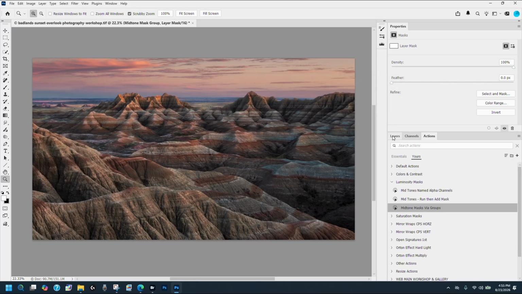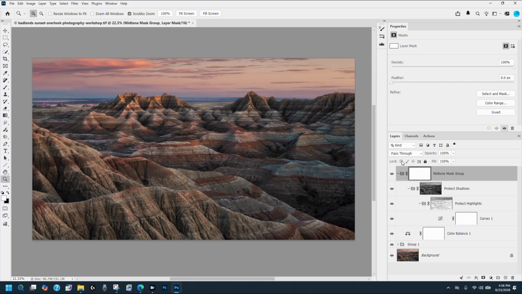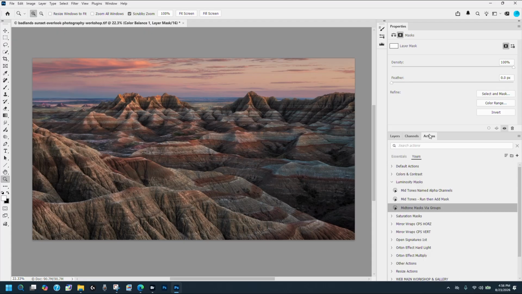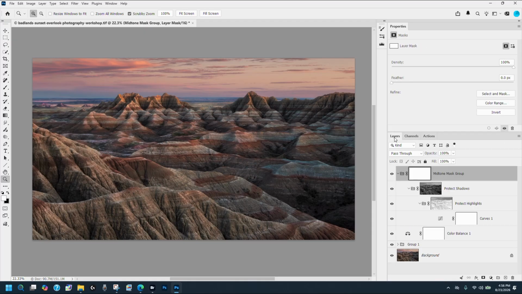And then let's go back out to the Layers palette. Let's throw this away. We'll just close it up and throw this whole group away. And let's see if it works. We'll go ahead and click on the Actions tab again. Midtone masks via groups. We'll click on it once and it just ran. Let's see if it looks like we think it should look. Okay, there it is.